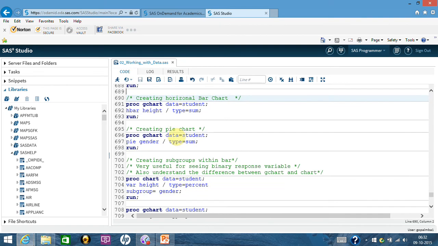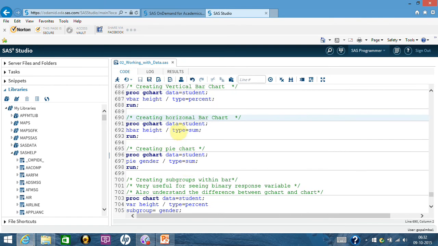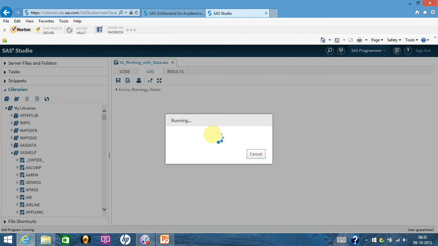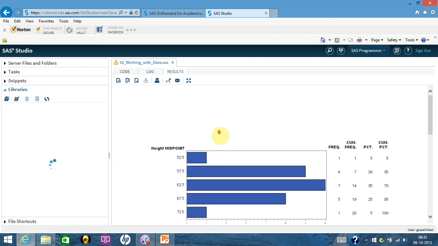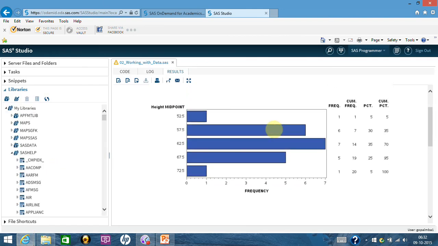Now let me show you what happens if you put, in lieu of type percent, if you put sum. And this time I'm using horizontal bar chart, so I'm using H bar. In lieu of V bar, I'm using H bar. So let me just show it to you. So obviously the bar should come horizontally, which is there. And sum produces many things. It gives you frequency, right? It gives you cumulative frequency, percentage, cumulative percentage.